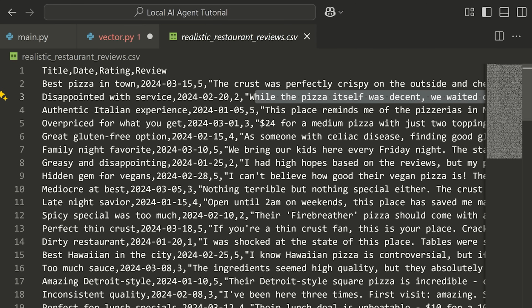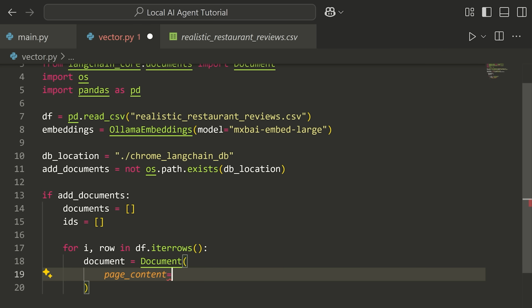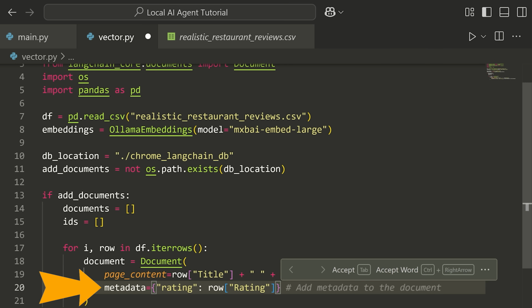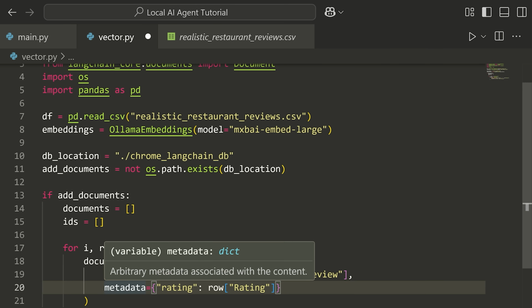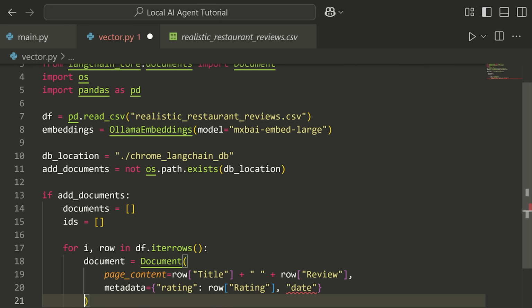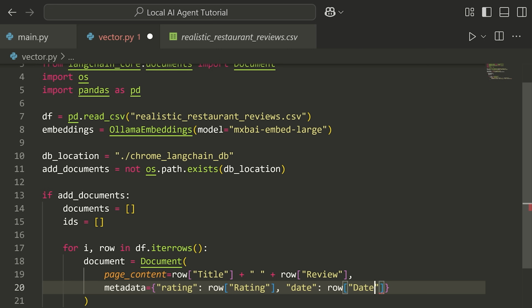Okay, there's all kinds of different things you can do here, but you want to include the important information that you'll be querying based on in the page content. So we're going to take row at title, and then we're going to say plus a space and then row at review. Okay, then we're going to specify some metadata. Copilot's already doing it for me. So we have metadata and then rating, and that's row rating. And then we're going to have date, and this is going to be row date.